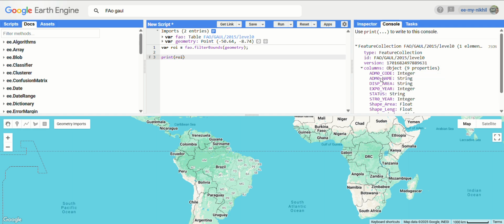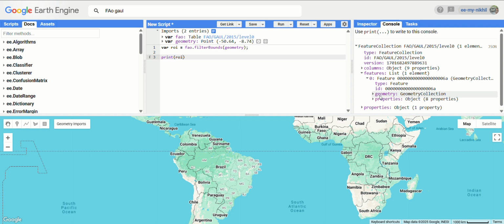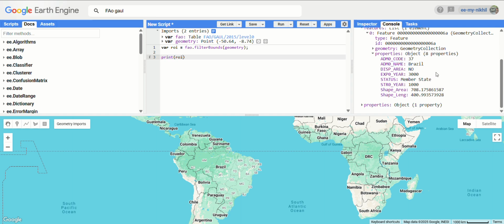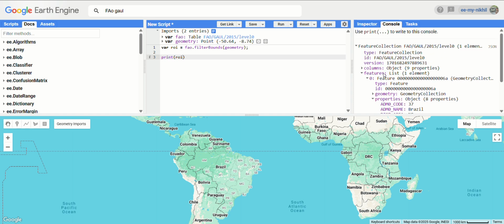If you expand the column, and if you just expand the feature, we have one feature, and it has a geometry as well as its properties. Here you can see the admin 0 name is Brazil, and its status, its shape area, the year, everything, and its shape length, everything is written in there. So I just want the geometry.